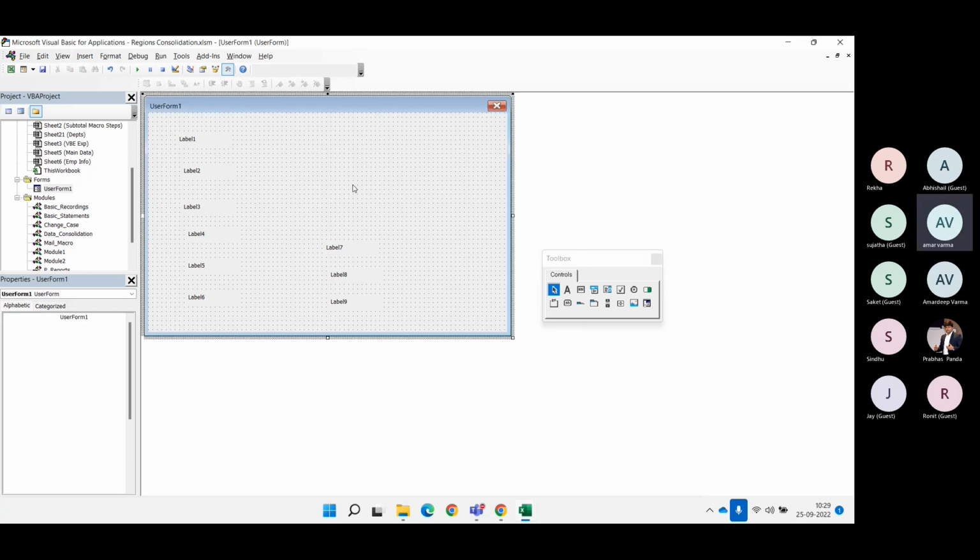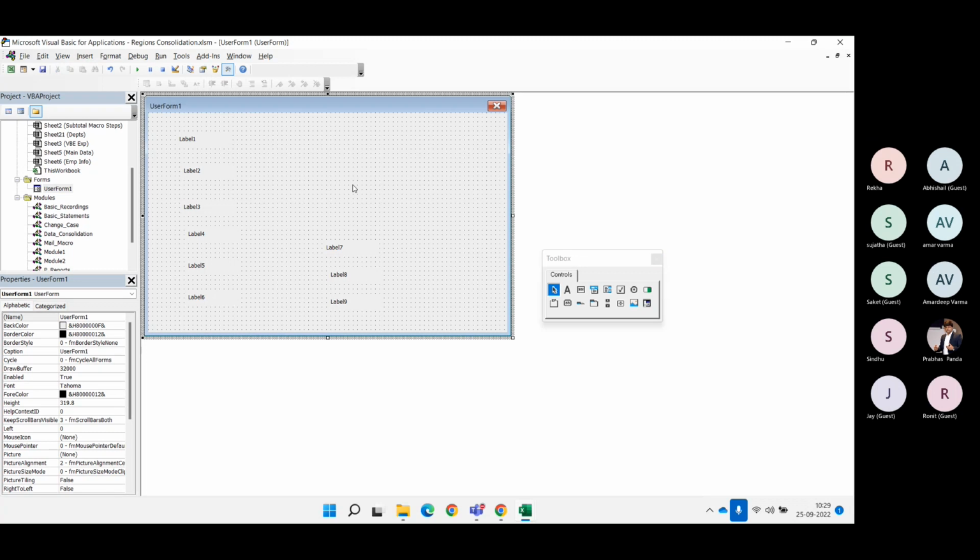Now we'll create a small data entry interface here. Just double click on that A icon, that is a label, come back to the user form, and insert some labels.